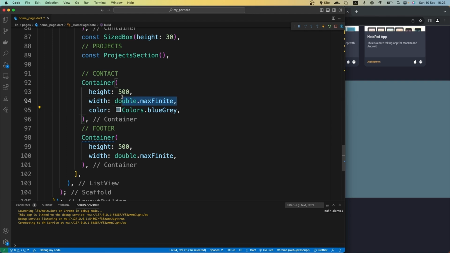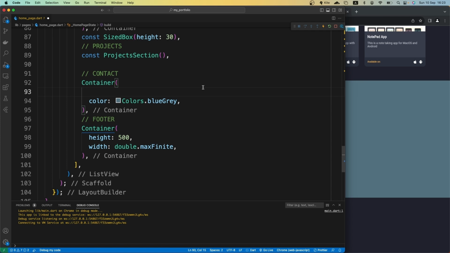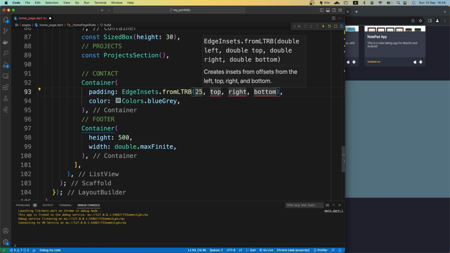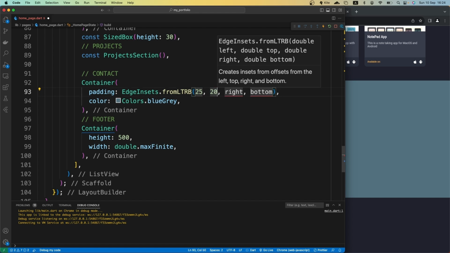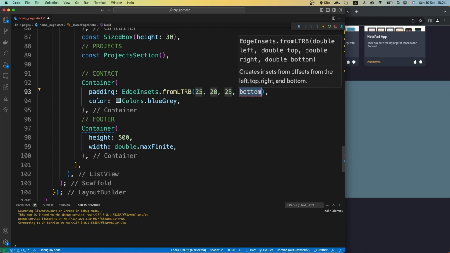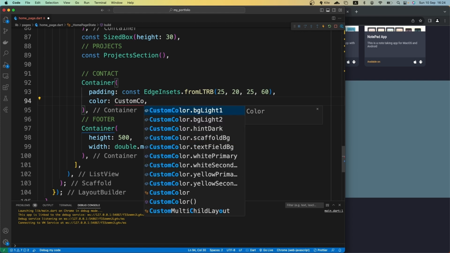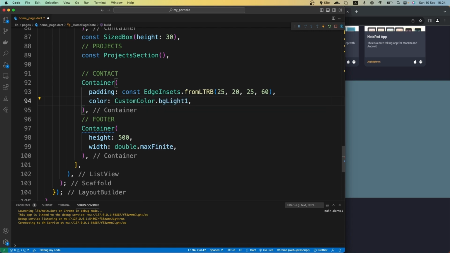First of all, let's remove this width and height from our container and add some padding to it. So for the padding, I want to add edge insets from left to right. For the left, it will be 25, and for the top, 20, and for the right, 25, and for the bottom, let's make this 60. Okay, so for the bottom I want this to be bigger, and let's make this const. Now we can change our container's color. Instead of this blue gray, I want to use my own custom color, BG light 1.